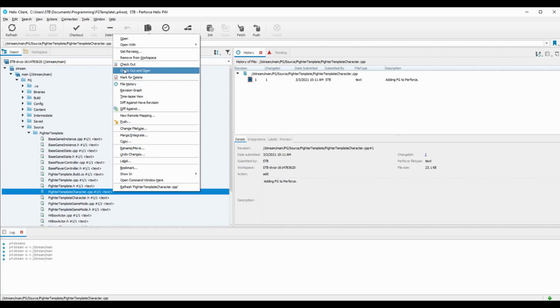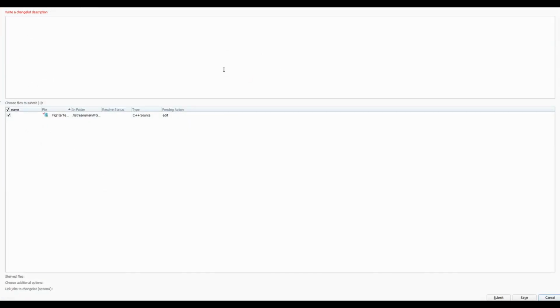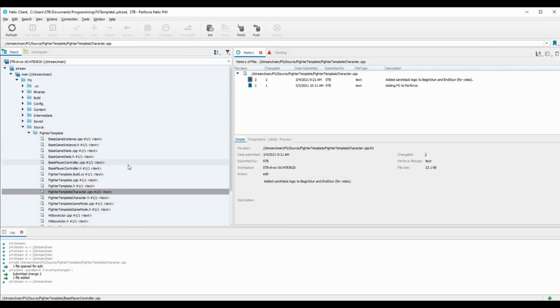Okay, so now we've diffed this. Say I check this out and submit this under the change list: added can attack logic to stun. We'll say begin stun and end stun. We'll be specific here. Then I'll also go ahead and say for video, because I think it's important to be as specific as you can. And then I hit submit. Great. Now you can see that fighter template character has 2 out of 2. We covered this last time. So now we have all of our change list descriptions here.